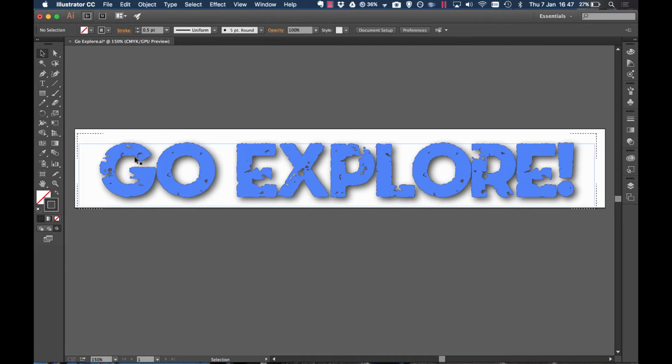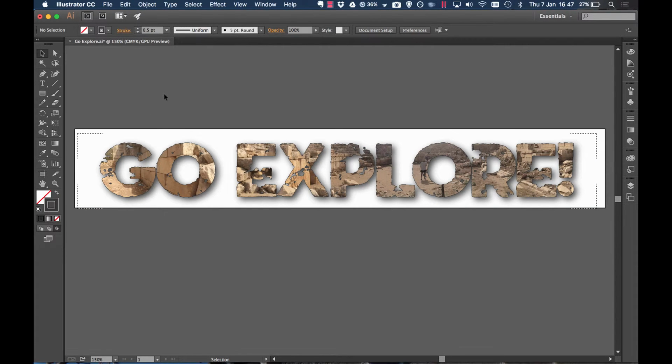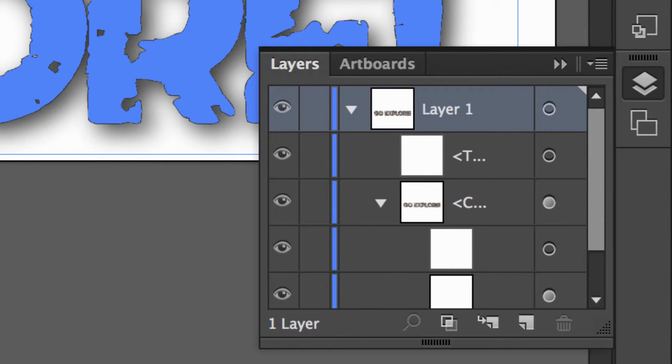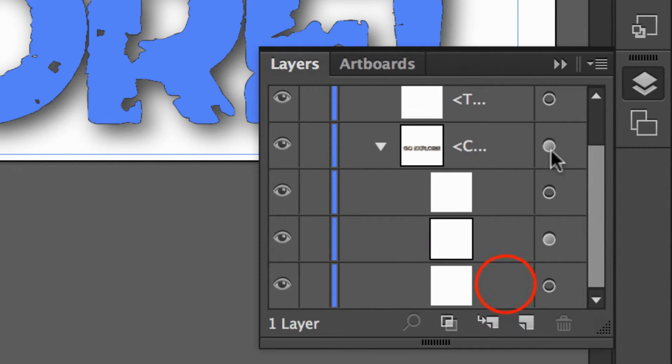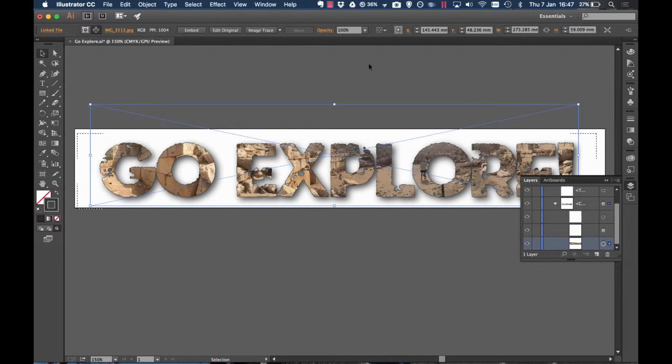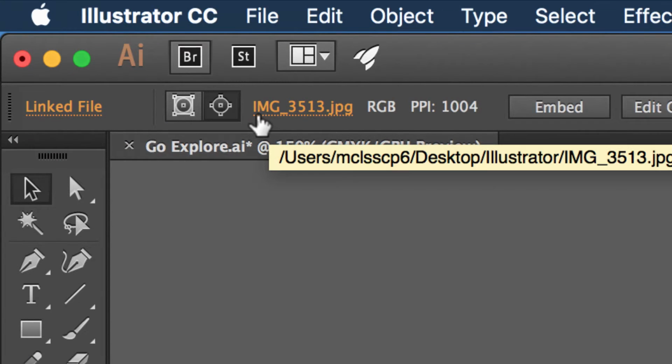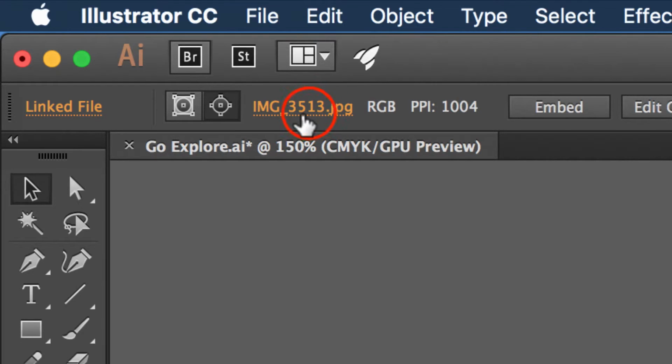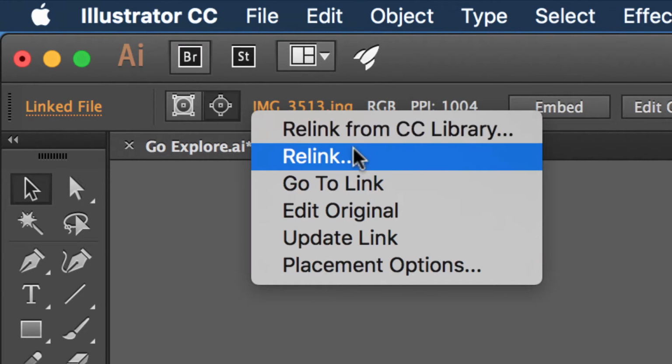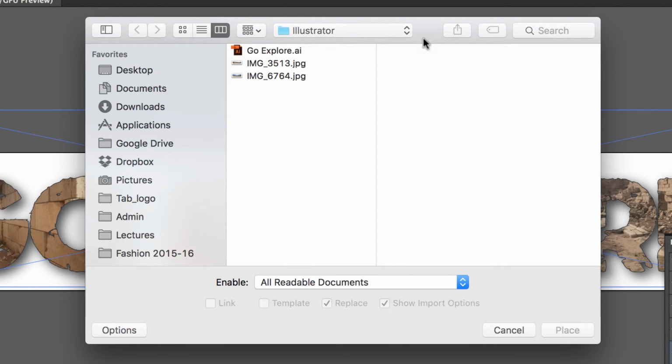So how do we change the image out for something else without having to redo everything? Simple. Just go on Layers, down to the bottom again and select our image. Click on its little meatball, and you'll see at the top left here we have the name of the file, which is img3513, which is really exciting. If we click on that, we can then go, okay, Relink. And what this says is it wants us to point to where the picture is.